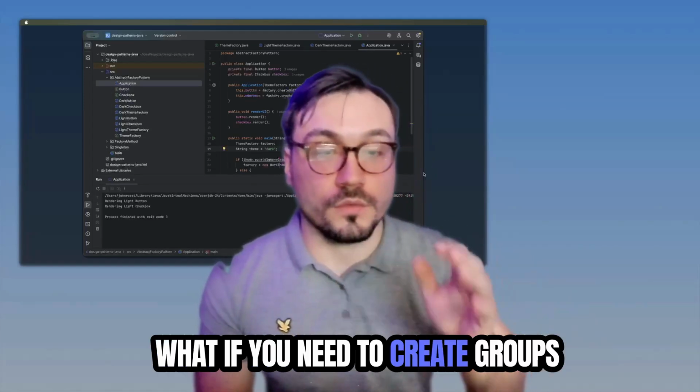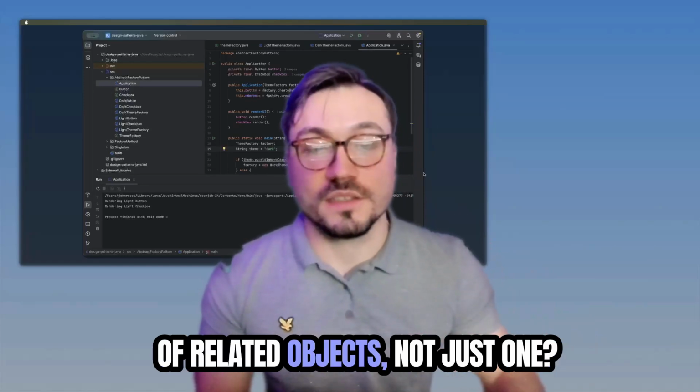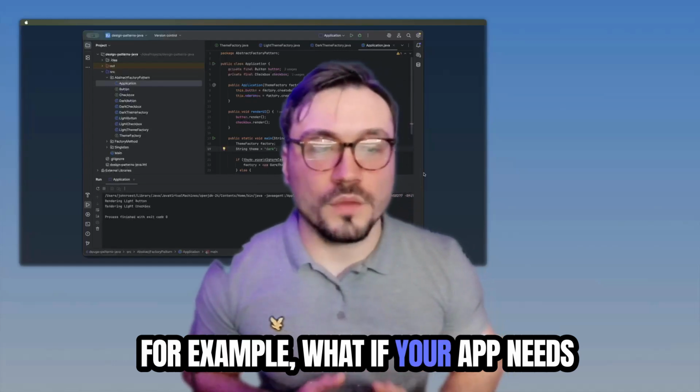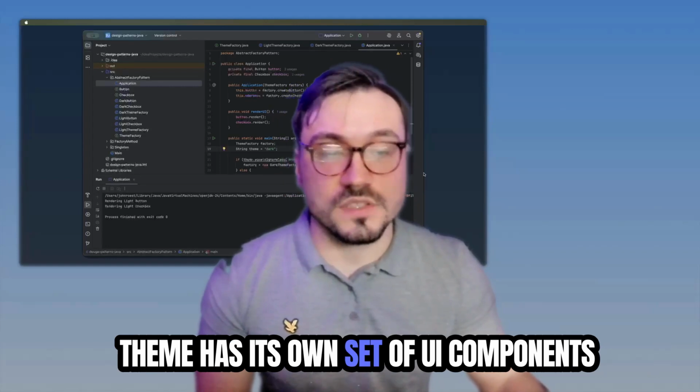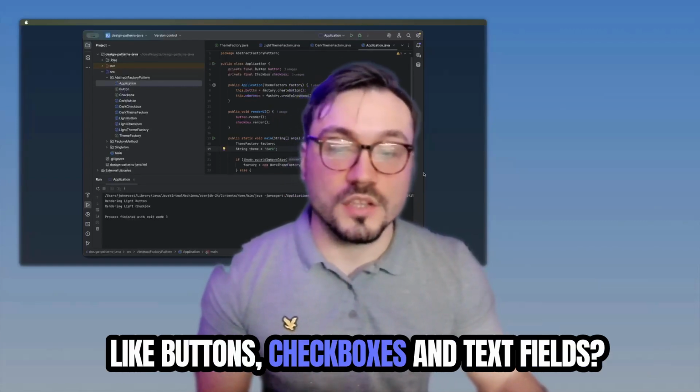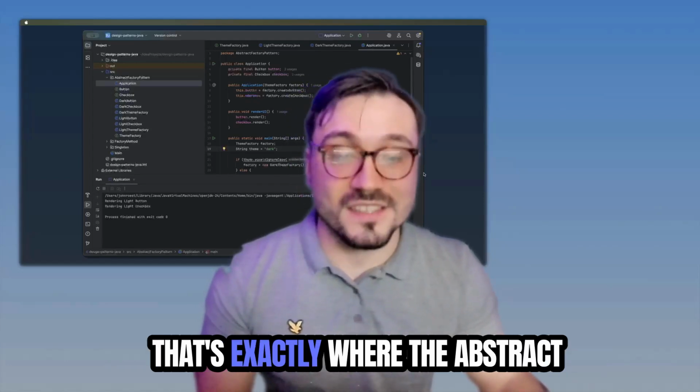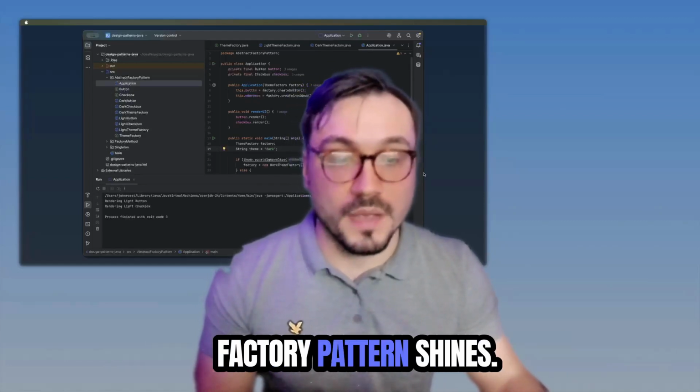What if you need to create groups of related objects, not just one? For example, what if your app needs to support both light and dark themes, and each theme has its own set of UI components like buttons, checkboxes, and text fields? That's exactly where the abstract factory pattern shines.